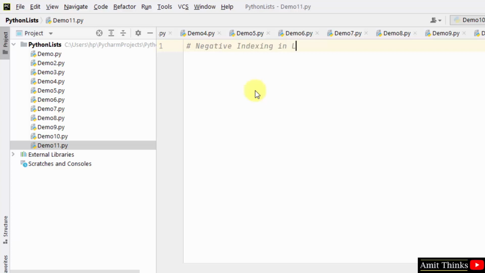Negative indexing in list. Okay, so negative indexing basically includes right to left traversal of list elements. That means, for example, index -1 is the last item. Okay, so we will see an example to understand it in a better way.